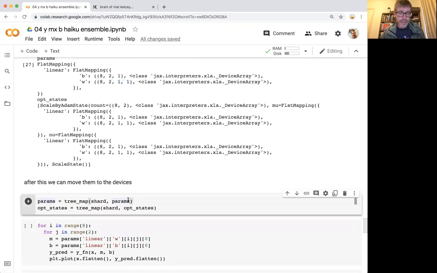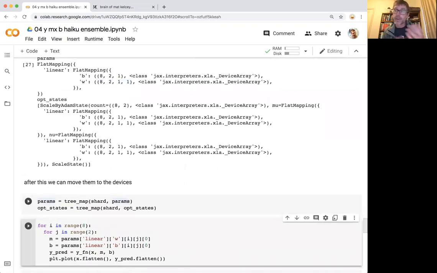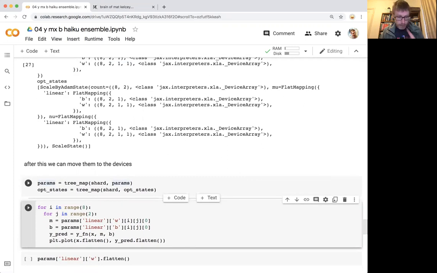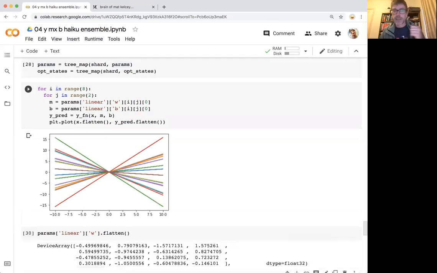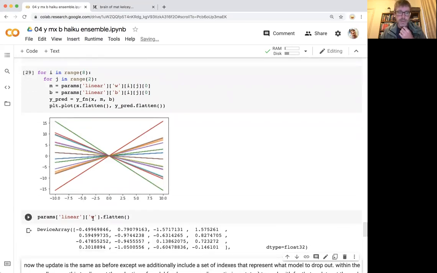Cool. So we can do like we did before. We can shard both the parameters and optimizer states. This is basically this little helper we had that's PMApping them out to the devices. And let's just plot them really quickly to see what they look like. It's again the 16 random models, and if we just pick W, for example, as a parameter, it's all over the place. This is exactly what we wanted.